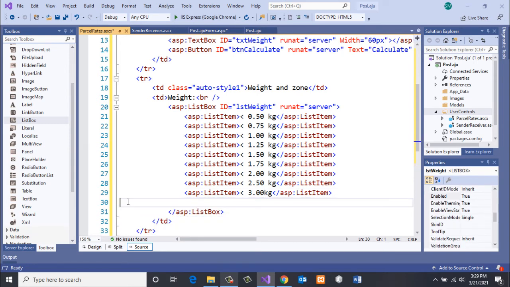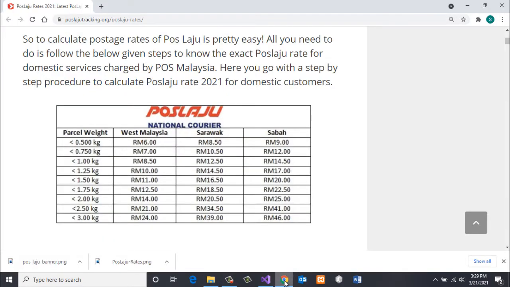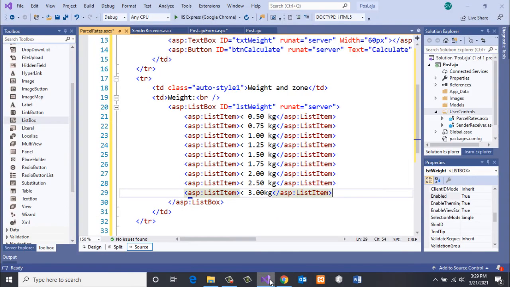So I'm going to delete this. Let me check again whether this is correct. We have 0.5, 0.75, 1, 1.25, 1.5, 1.75, 2, 2.5, 3. So this is 0.5, 0.75, 1, 1.25, 1.5, 1.75, 2, 2.5, and this is 3. Now we have done this.